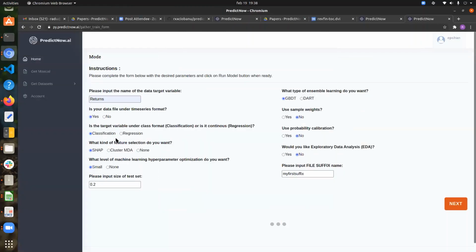So this problem is considered a binary classification problem, but we also allow multi-class classification and regression problems. The feature selection algorithm that we want to choose for this presentation would be cluster MDA. And for speed purposes, I will leave the level of machine learning hyperparameter optimization set to none, meaning that the model will be trained using some default values that are found in our user manual.